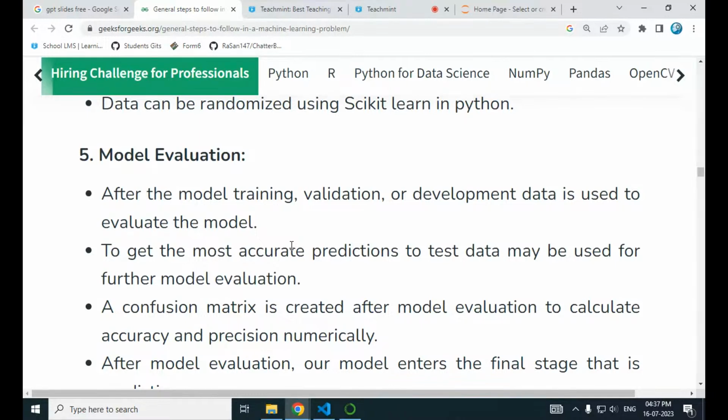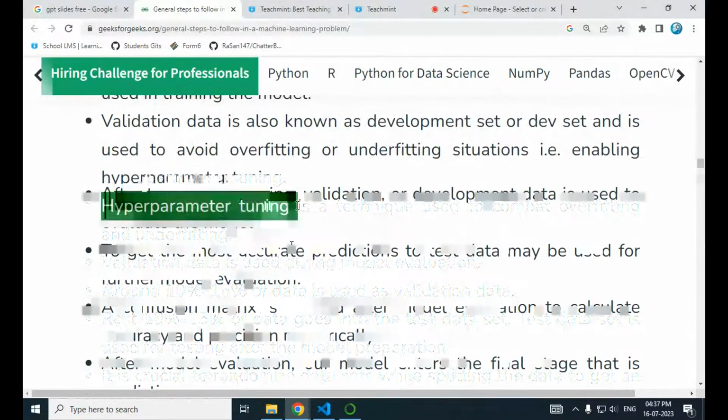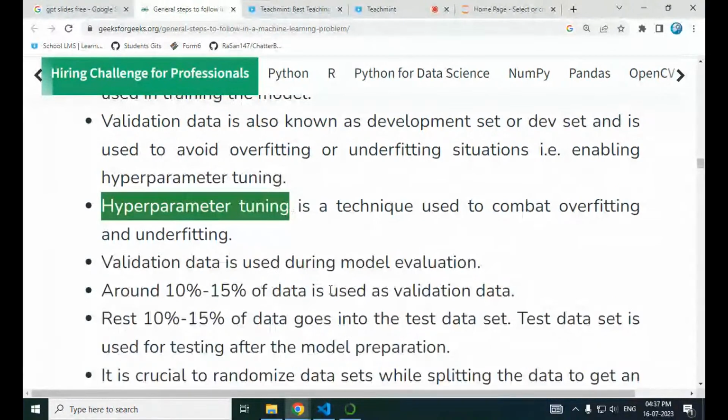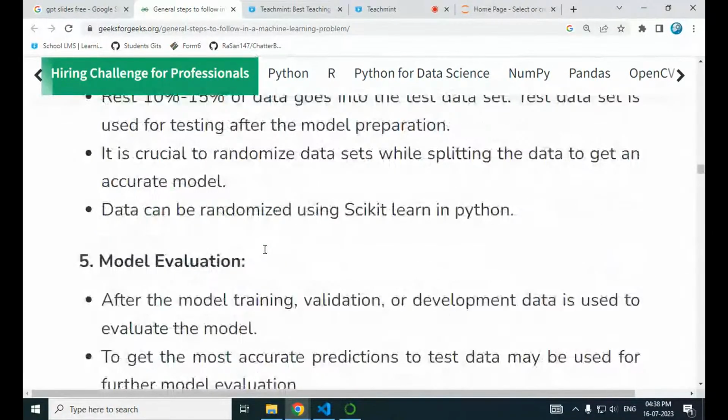If it is not accurately predicting in a greater percentage, you have to go back to the previous step that we called tuning. We called it hyperparameter tuning. What does it say? It's a technique used to combat overfitting and underfitting. And here also, validation data is used as the development set, and the development set is used to avoid overfitting and underfitting. That is enabling the hyperparameter tuning. When you do that, your model will again increase the percentage of accuracy it is answering.